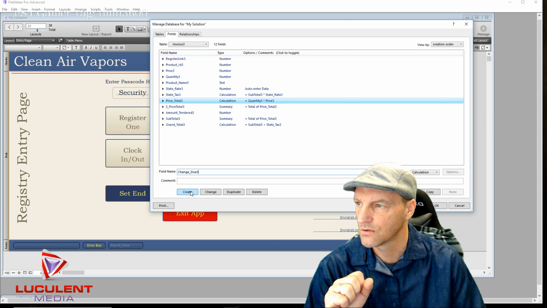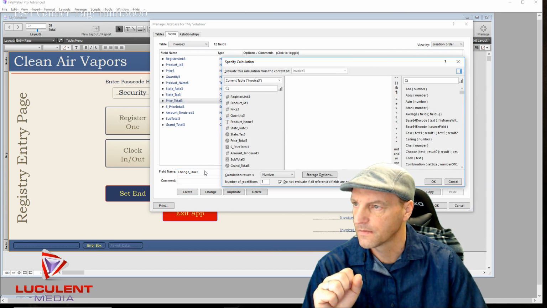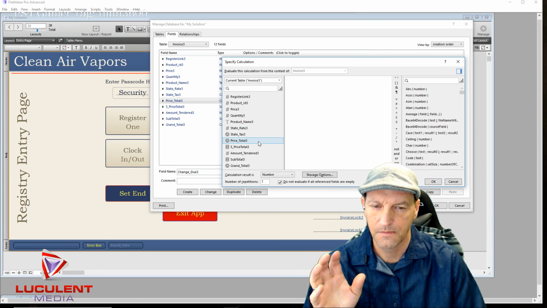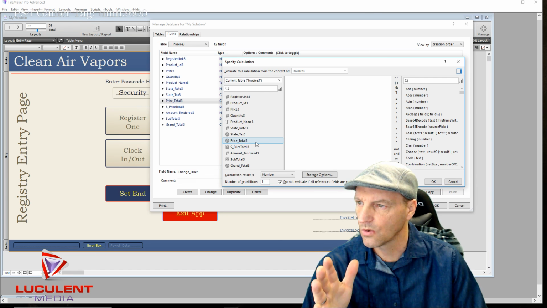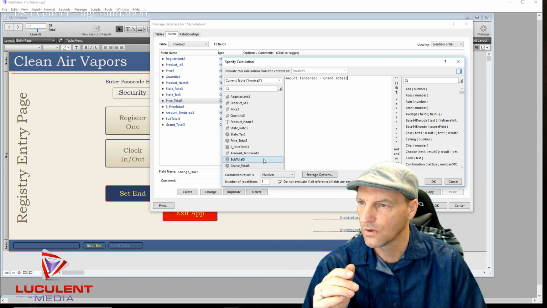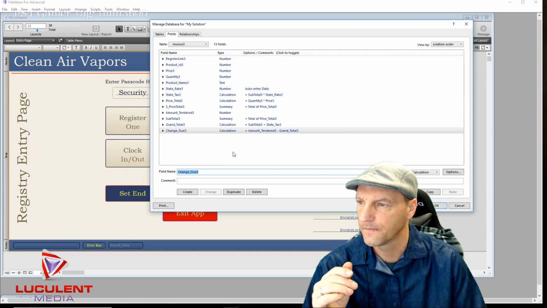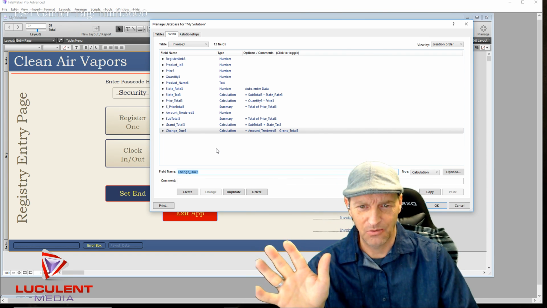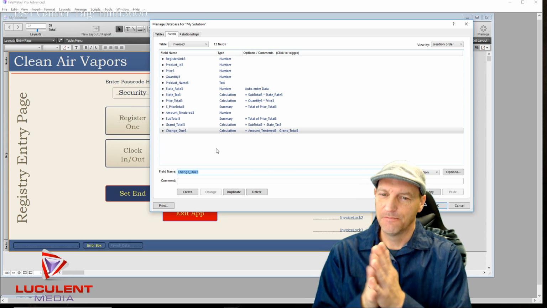Calculation, enter, of the amount tendered minus grand total. Amount tendered minus grand total. Okay. It does get a little confusing when you start doing all this stuff, right? It does get a little confusing.